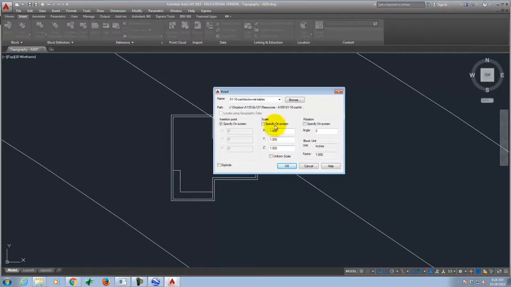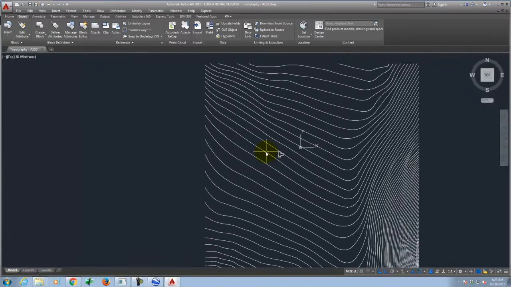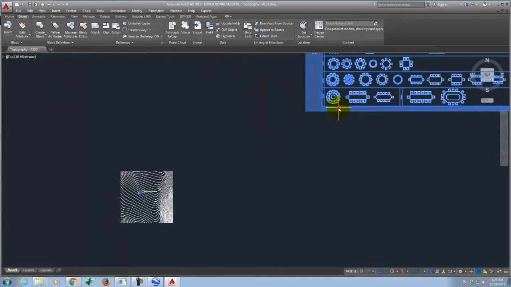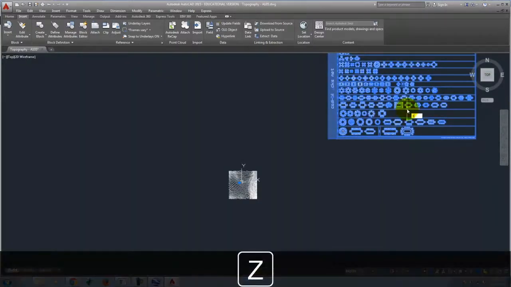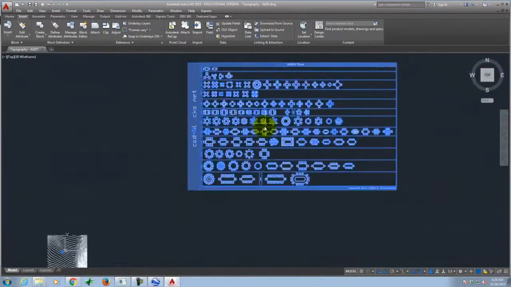If I needed to scale the object, I could choose to either specify on screen or type in a scale value. And if I needed to rotate the object, I could do it here as well. I'm going to go ahead and say OK, and I'll specify an insertion point right here. And of course, the scale is way off. What else is new? But there is the file that I brought in. There are the tables.